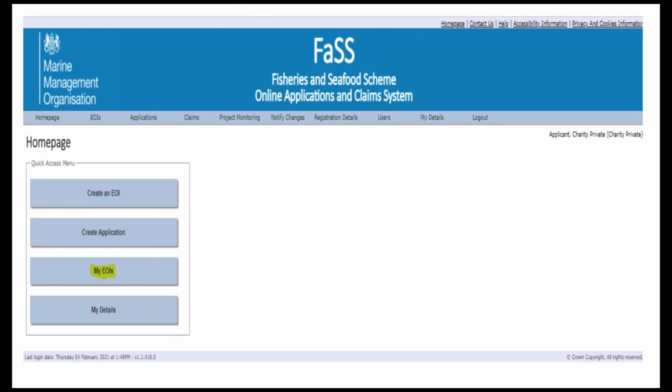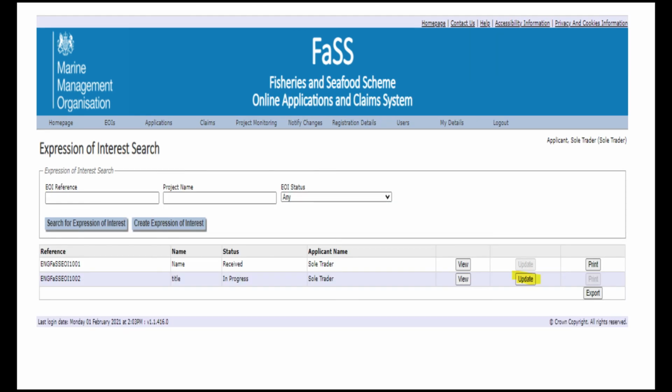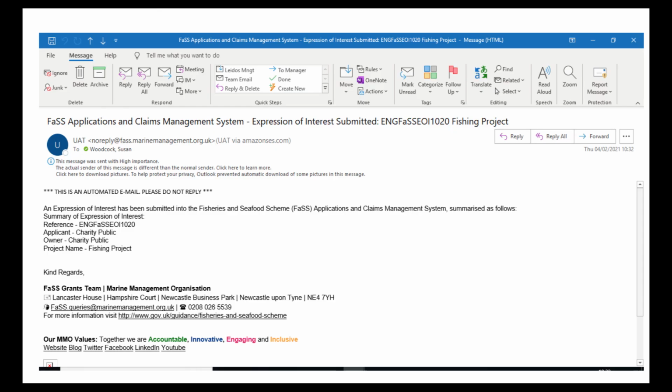You can view your expression of interest by clicking on the My EOIs button on the FaSS homepage. You can also use the expression of interest search page that is displayed after clicking My EOIs to view previously entered submissions or to update draft submissions that have not been submitted. Submitted expressions of interest can also be viewed or printed in PDF form. Once submitted, you'll receive an automatic email confirmation that shows your project details and the unique reference number.